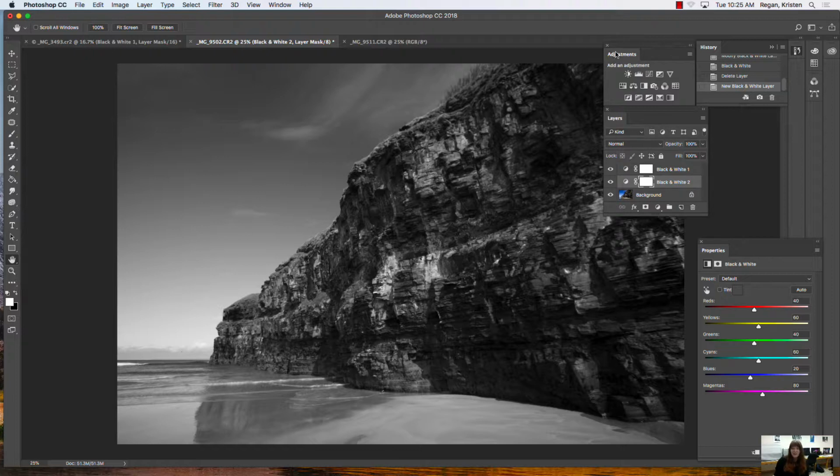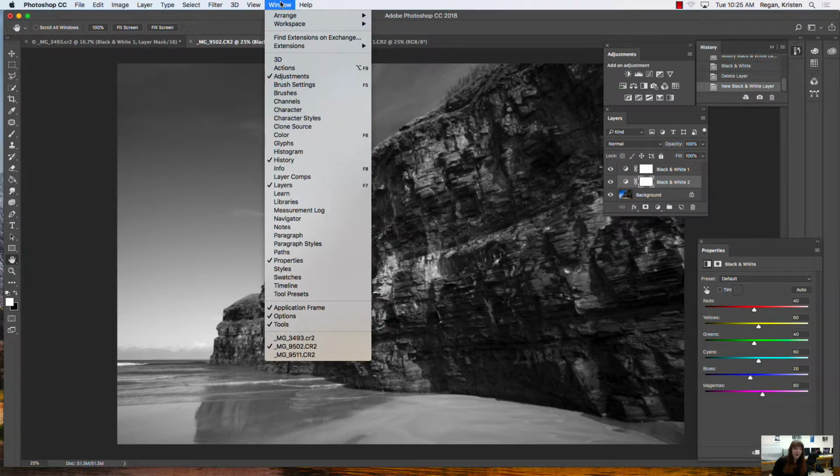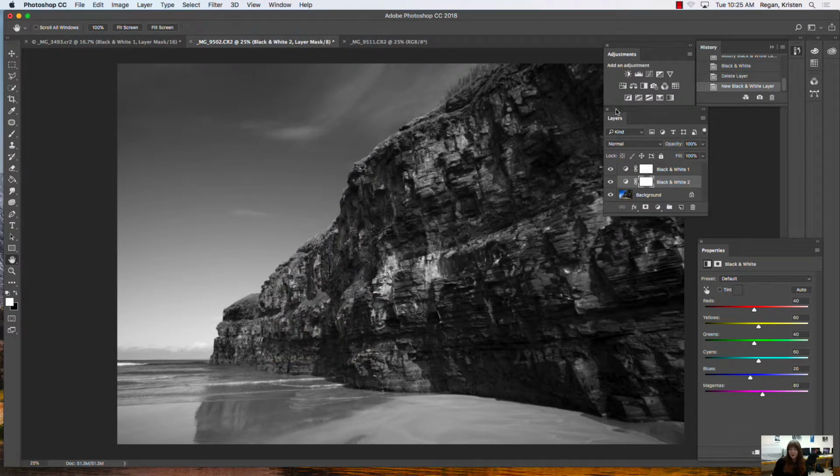Now, if you like seeing the icons with the adjustment layers, you can always go to View, or I'm sorry, Window, and then choose any of these different palettes that you want to be able to see. And like I said, I always have my adjustments, my history, my layers, and my properties open at the very minimum.